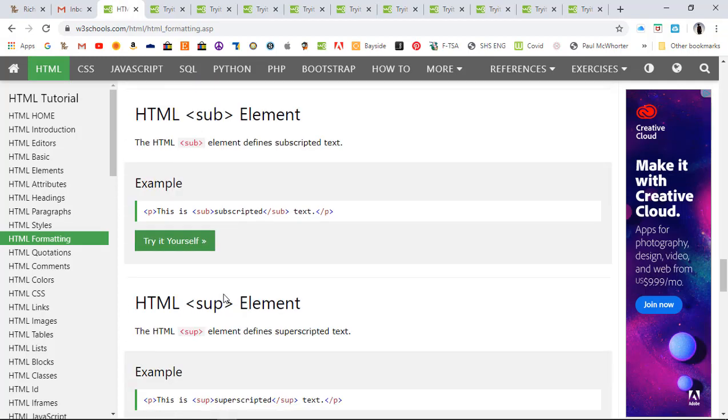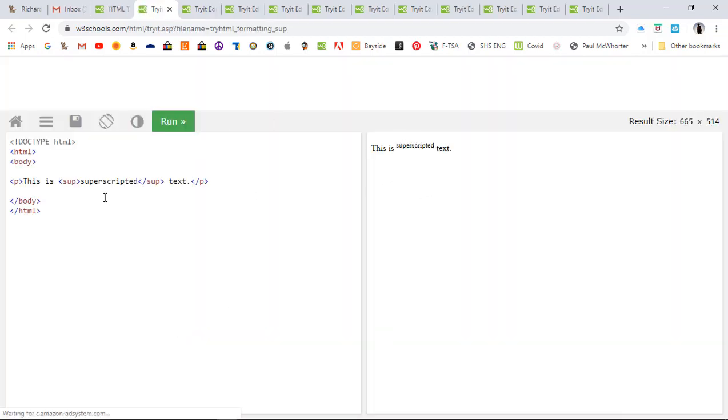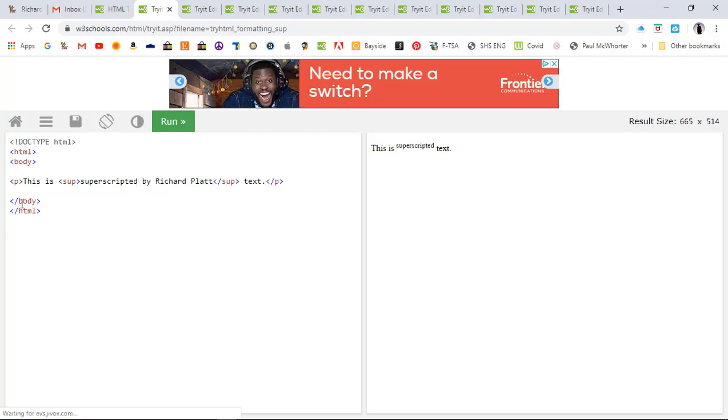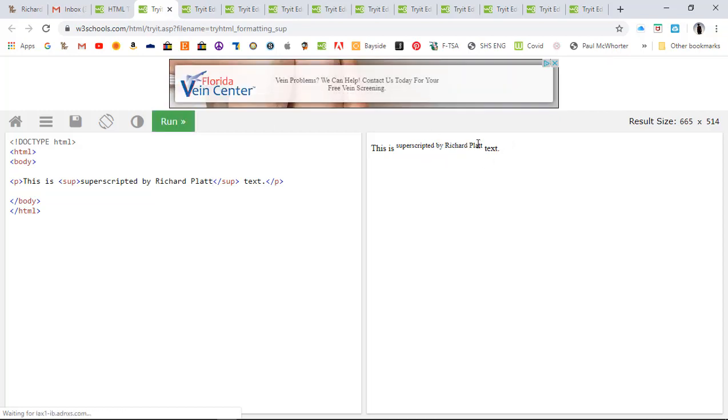So we got the subscripted out. Let's see. The HTML sup element defines superscript. I think that goes above. Let's try that out. Yeah, it shows it coming up here above. So I'm going to put this right here again, and let's run the code. Boom. So yeah, Richard Platt's superscripted means above the thing, above your text.